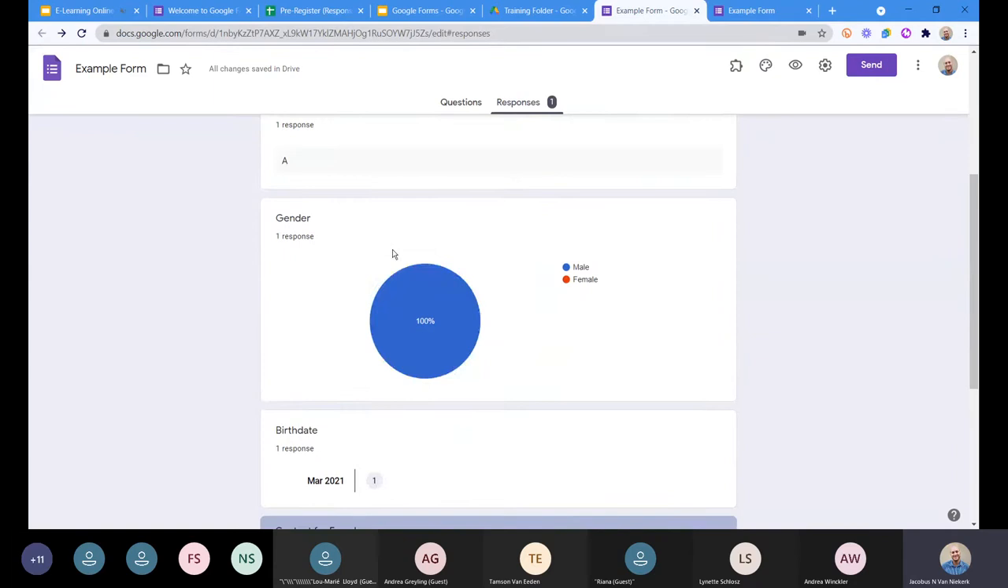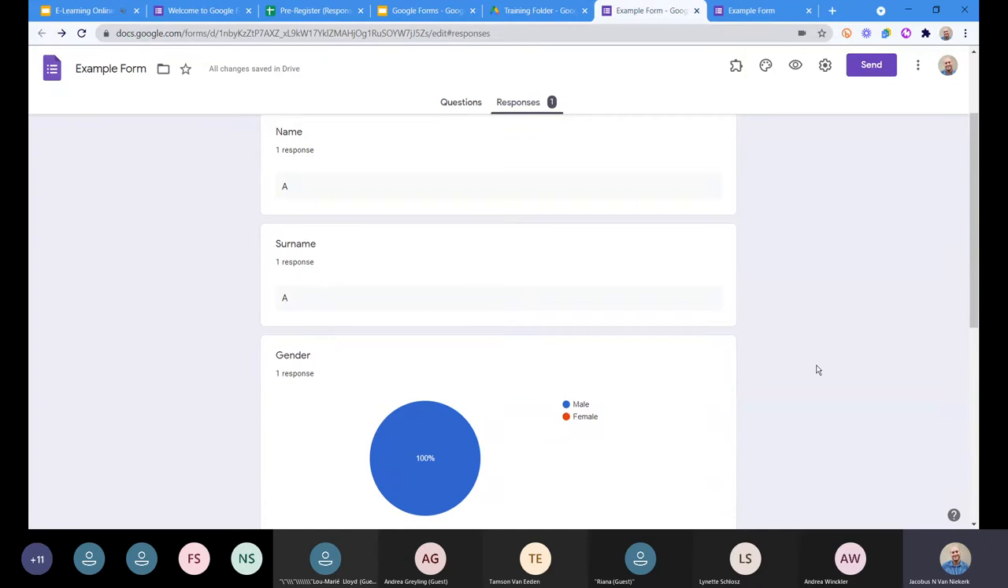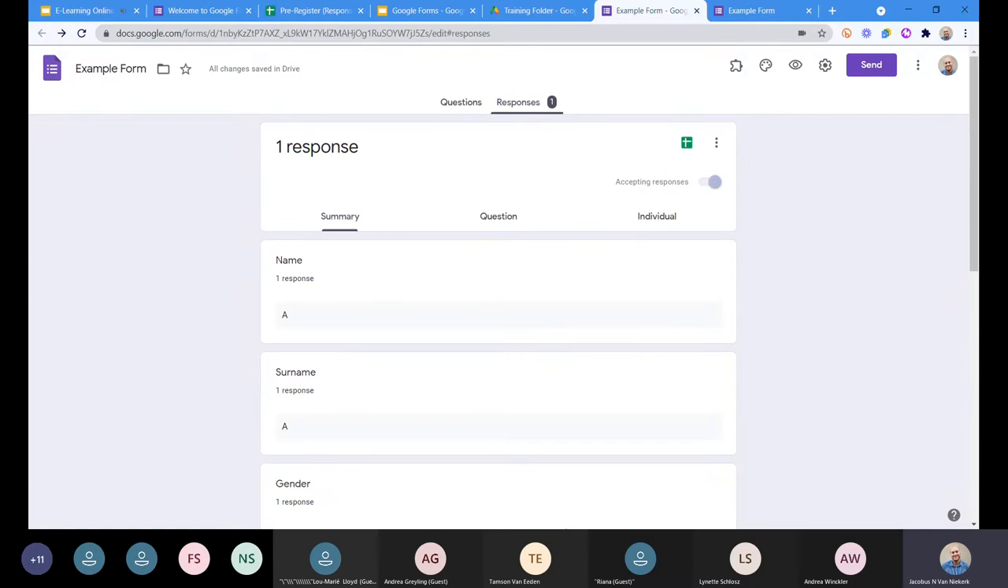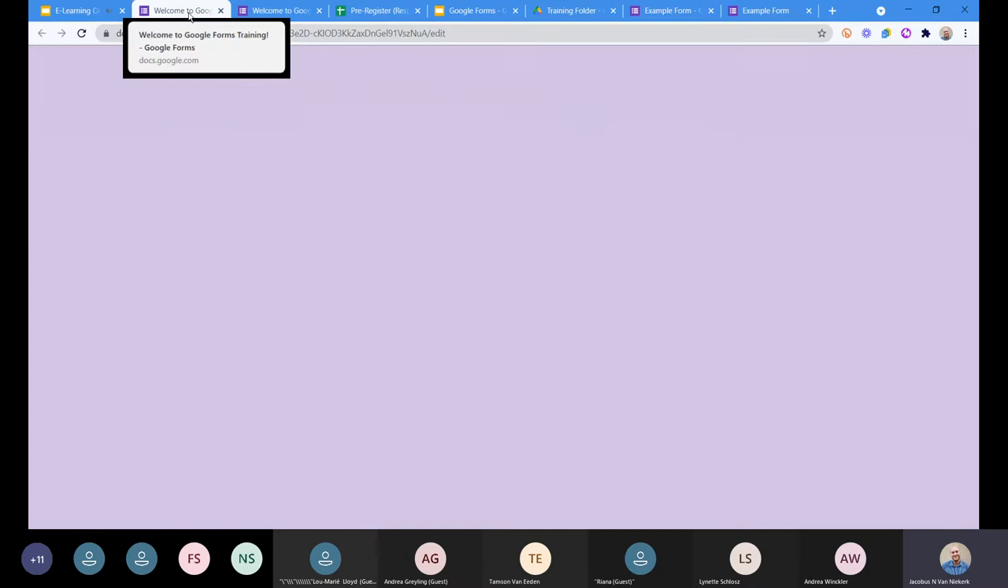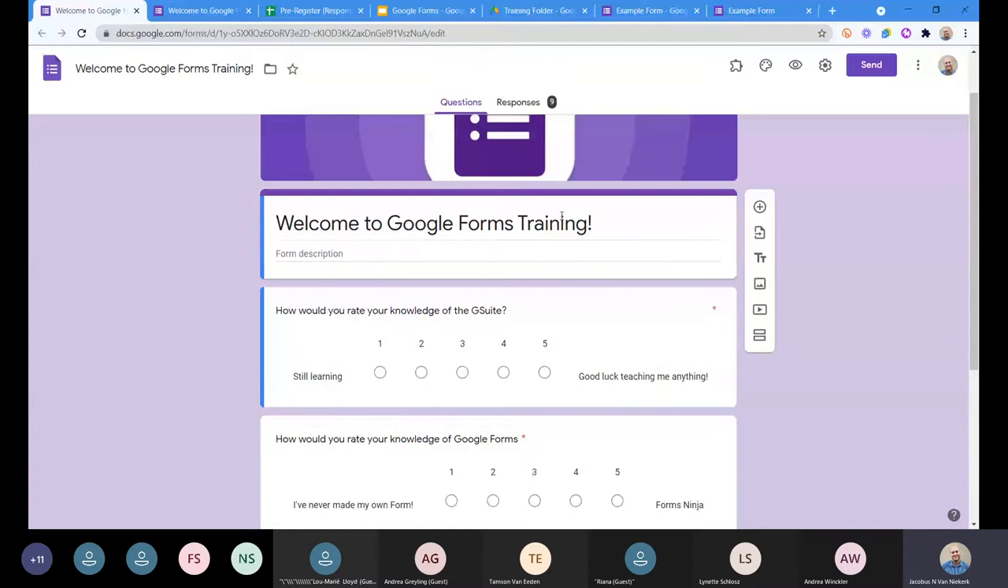And what Google does is, based on the types of questions that you've asked, it'll try and draw up little graphs. It'll give you a breakdown of the responses. You have a number of options. So I'm going to go back to that first form that you had to complete. Let me just quickly grab that one. I'm going to pull it up in here. So here's the form that I built for that, just to show you how this one would look.